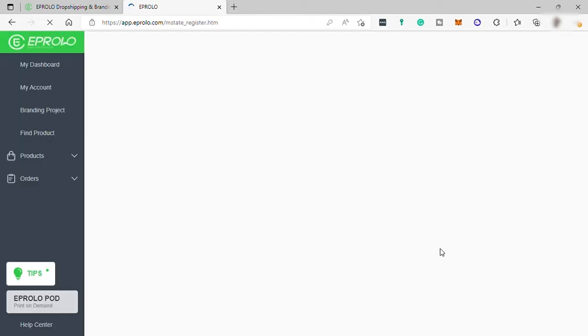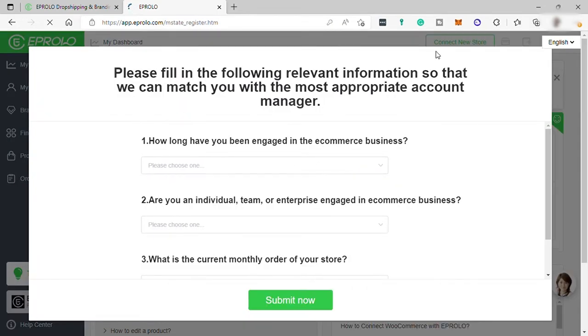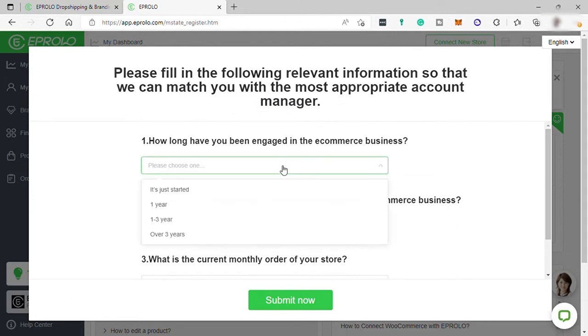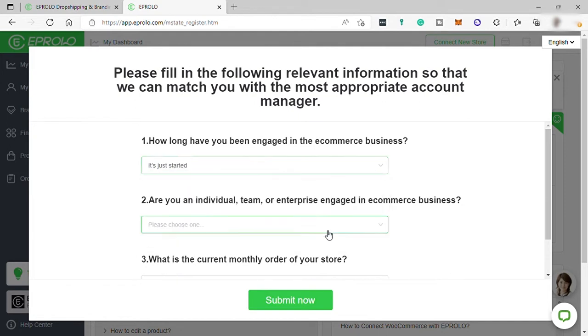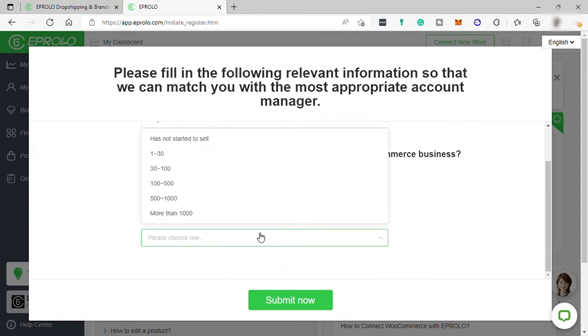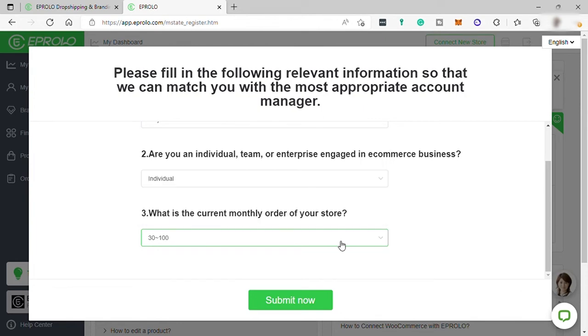Then after that, you'll be prompted here and you need to answer these questionnaires about your business. Like, how long have you been in the e-commerce business? Are you an individual, team, or enterprise? Let me select individual. What is your current monthly order? It will depend on you. So once you're done, click on submit now.